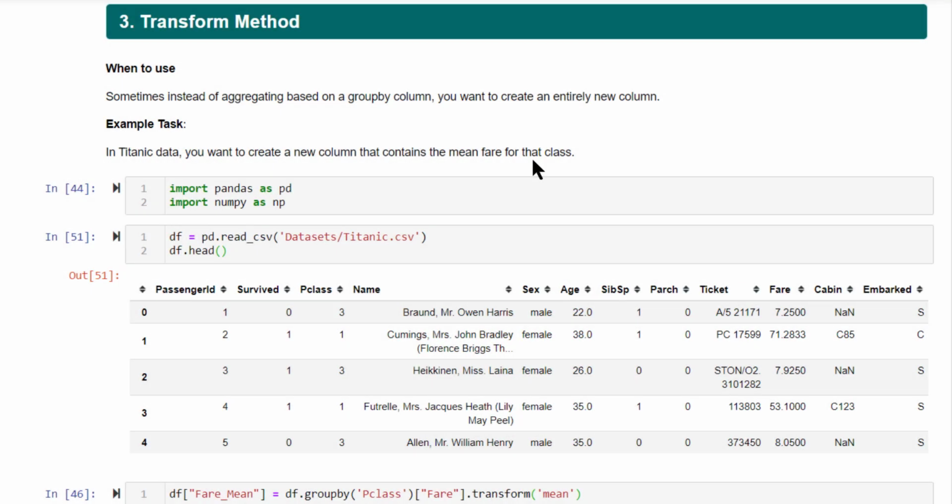Now, so far with grouping, we have seen how to use the agg method. First, you do a groupby and then you use the agg method. You can also use the apply method. Now, in this one, we will see one more additional method that is very useful. That is called the transform method.